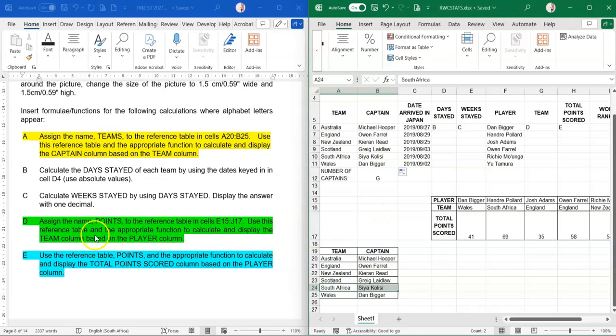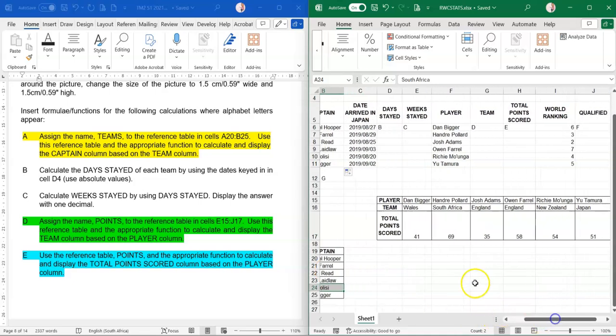Then if we move to D, it says assign the name points to the reference table in cell E15 to J17. So I'm going to E15 to J17, which is that section. Alright, I'm going to go to the top. I'm going to give it a range name. In this case, it needs to be points. So I type in points and I press enter.